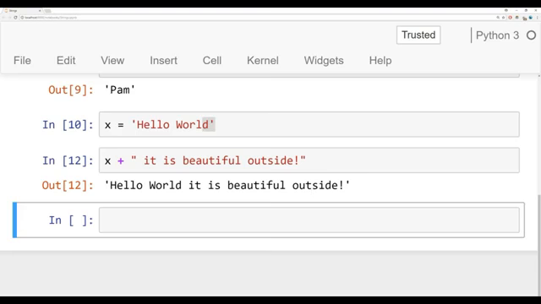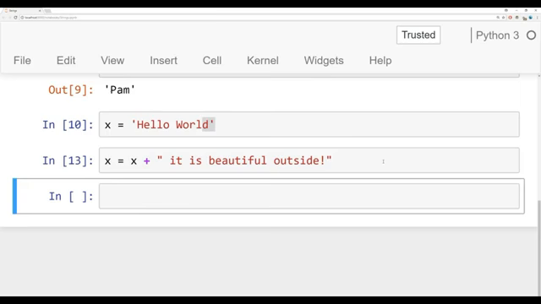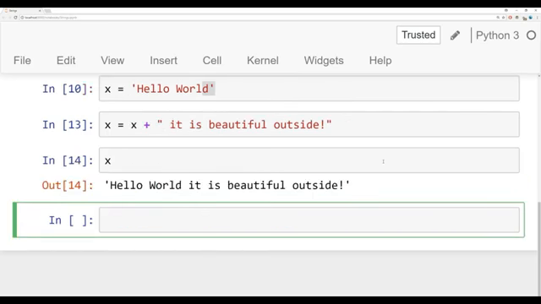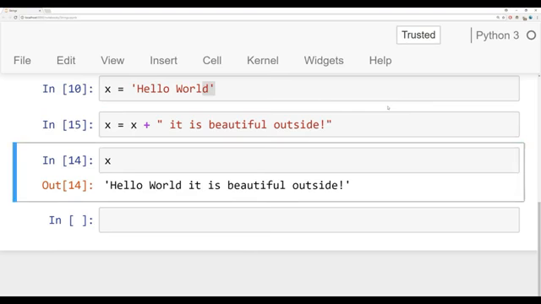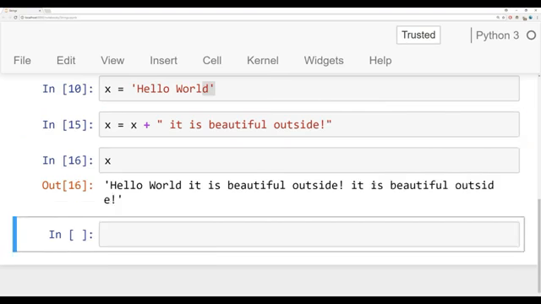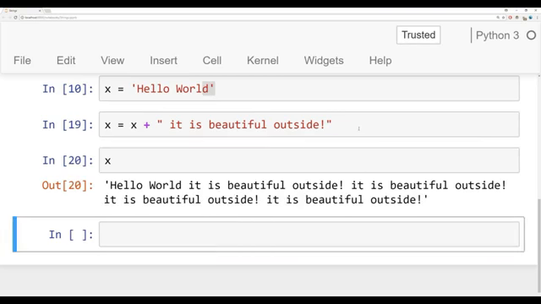Now if I do this multiple times with a reassignment, I could say X is equal to X plus it is beautiful outside. Now when I run this, I've redefined X, so I can see hello world, it is beautiful outside. If I accidentally ran this cell more than one time, I'd add in it is beautiful outside a second time. Notice how my In numbers change right next to the cell. Now it says hello world, it is beautiful outside, it is beautiful outside. We could keep doing this, and you keep adding it on. So this is string concatenation, and it allows you to quickly put strings together.